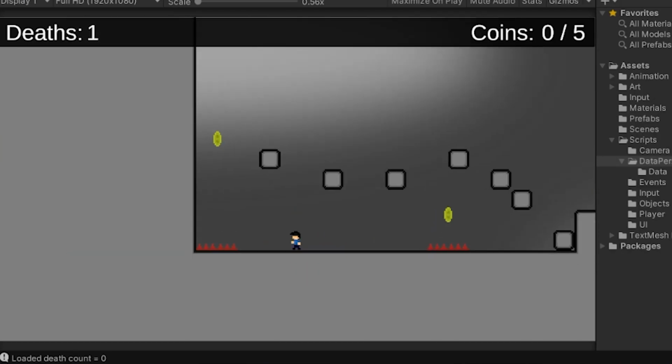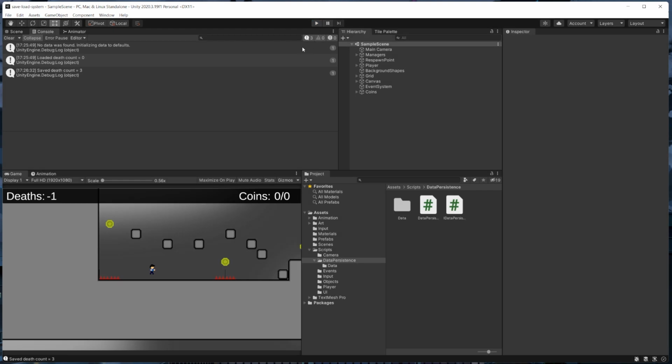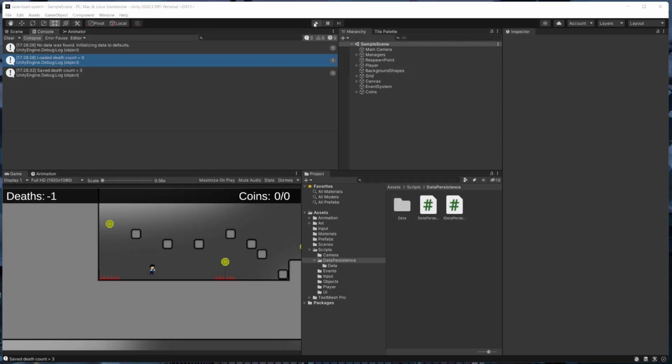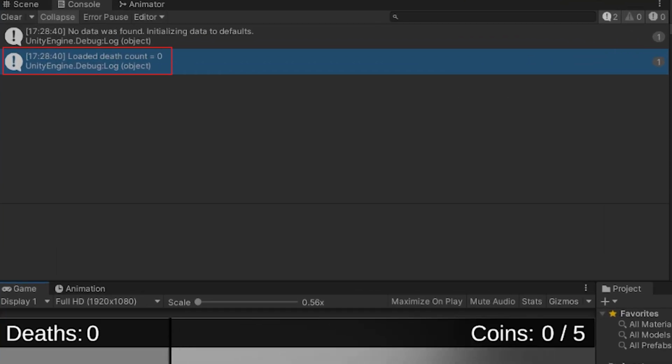If we die a few times, so our death count is 3, and then we close the game, we'll see that upon exiting the game, we get some logging indicating that our death count is 3, which is also correct. Of course, if we try to play this again right now, the death count will be initialized to 0 again because we're not storing the data to a file yet. So let's do that next.